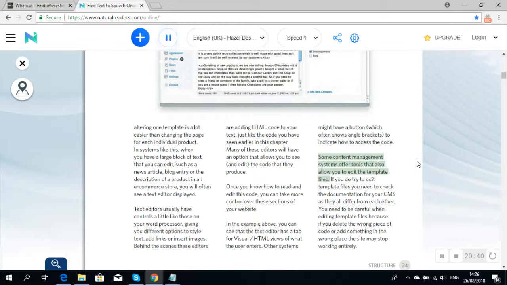Some content management systems offer tools that also allow you to edit the template files. If you do try to edit template files, you need to check the documentation for your CMS as they all differ from each other. You need to be careful when editing template files because if you delete the wrong piece of code or add something in the wrong place, the site may stop working entirely.